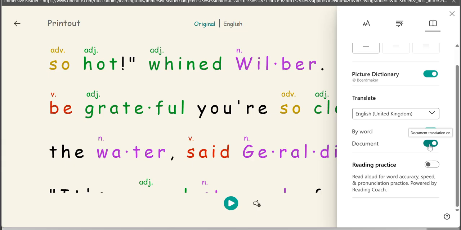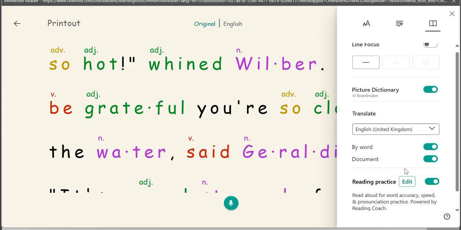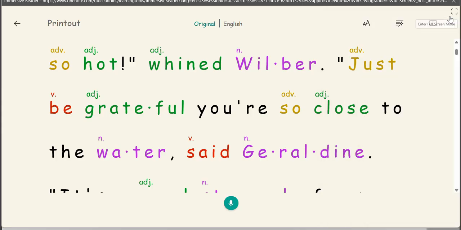This is translating by document. Okay, then read aloud for word accuracy, speed, and pronunciation practice. You can also adjust this. So with this, there are a lot of things you can do and achieve with this immersive reader. So feel free to explore it.